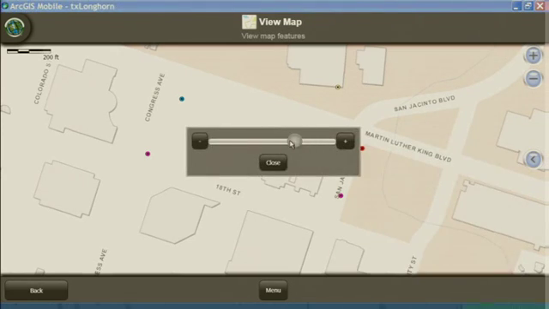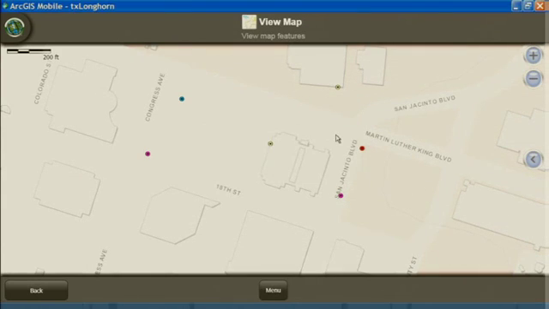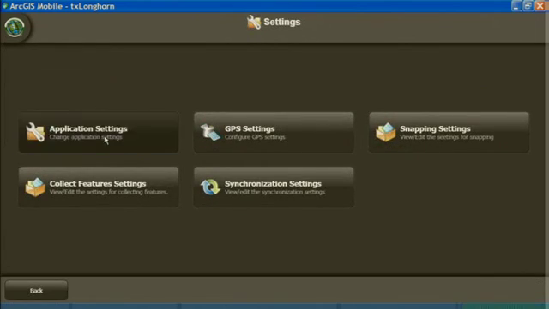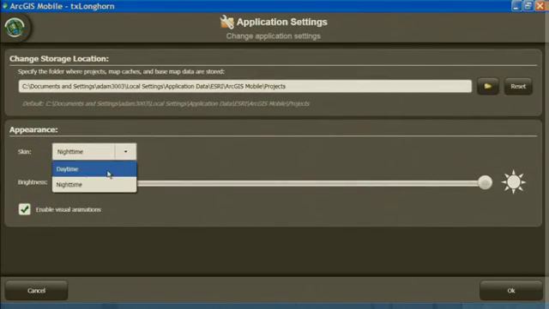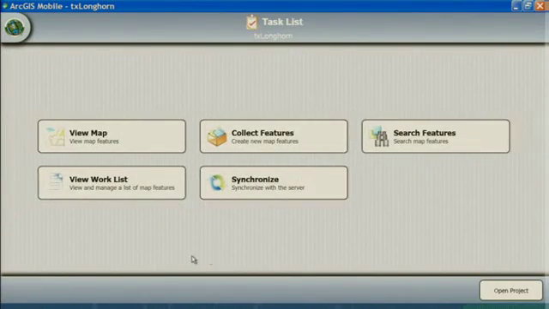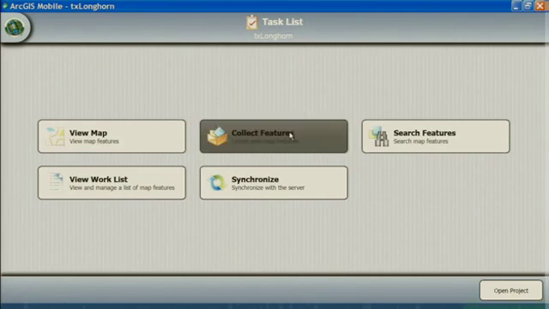We can dim our base map features. So here, I can make the features that I'm collecting pop out and really be visible in the map. I can even change the entire display mode to switch from, say, a nighttime mode to a daytime mode. Now that we can see what we're doing, let's collect some features.